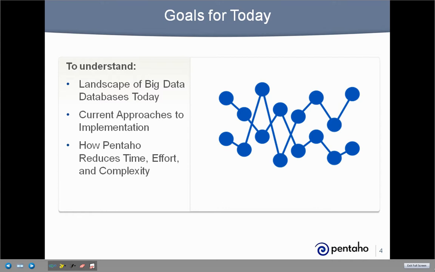A couple of goals for today's session. We want to talk a little bit about the landscape of big data. There's a lot of talk about what big data is. We're going to broaden that discussion a little bit today. We'll talk a little about the approaches that exist and some of the challenges, and then ultimately we'll talk about Pentaho and how Pentaho can help reduce the effort, time, and complexity. So let's get started.